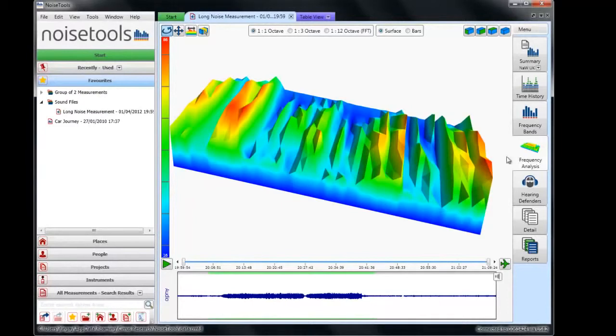Now we can see here on the screen a 3D plot showing us time versus level versus frequency. The higher the level, the more red the colour is, time along the bottom, and frequency this way, starting at 31 Hz and going up to 16 kHz.